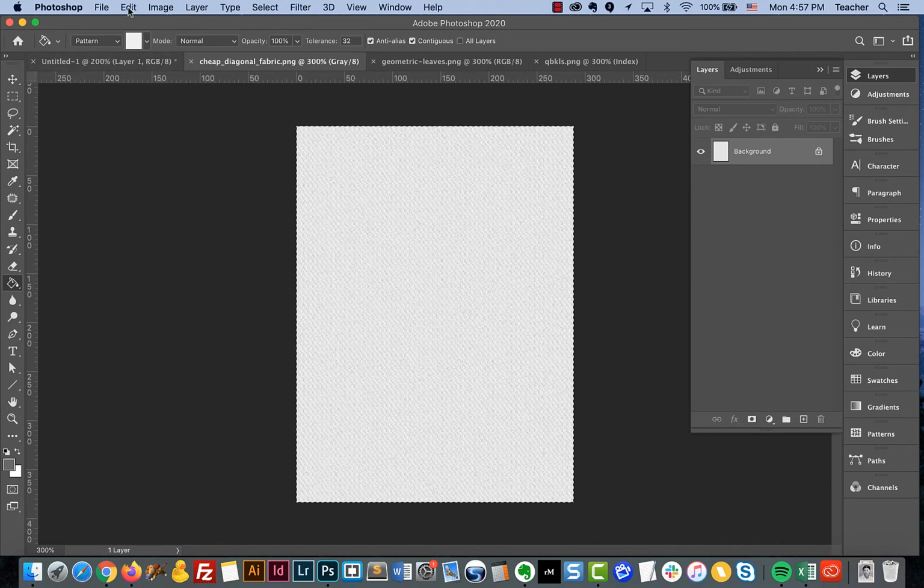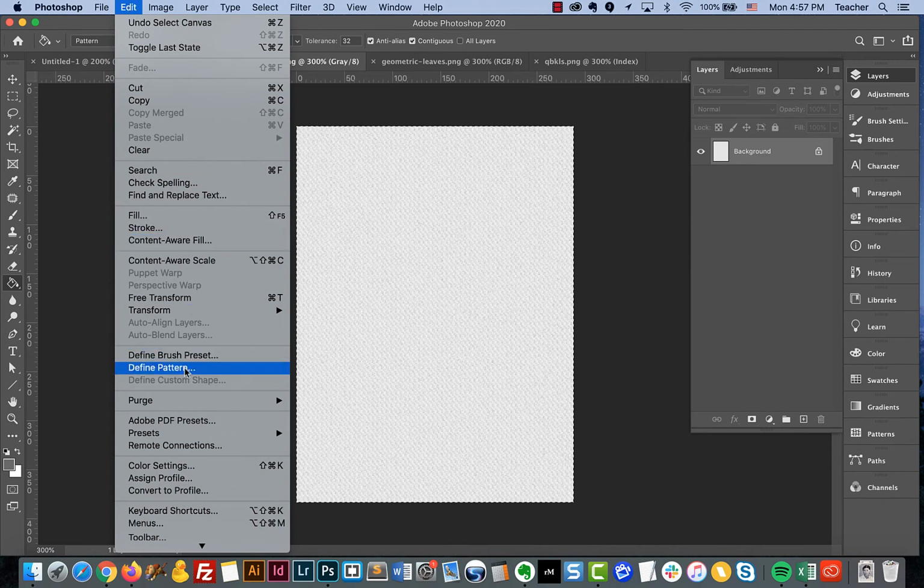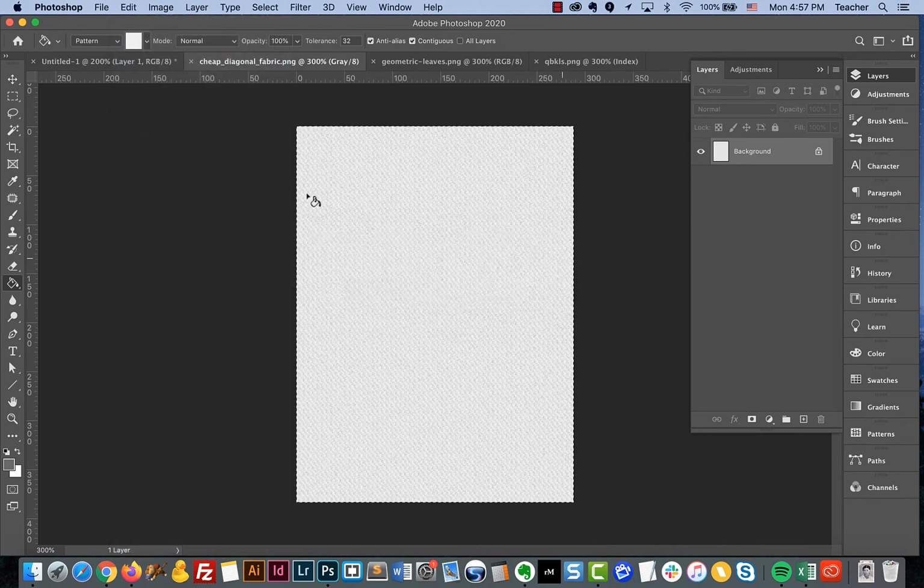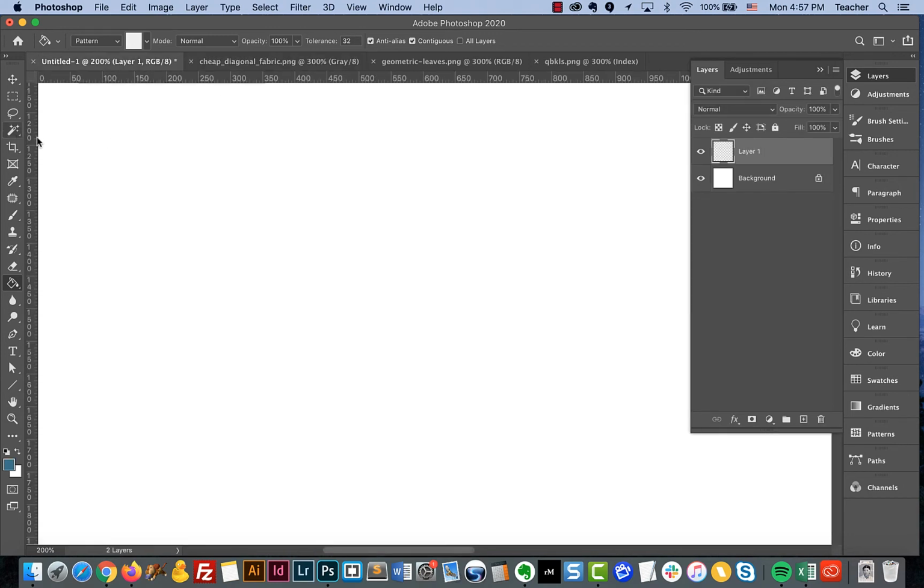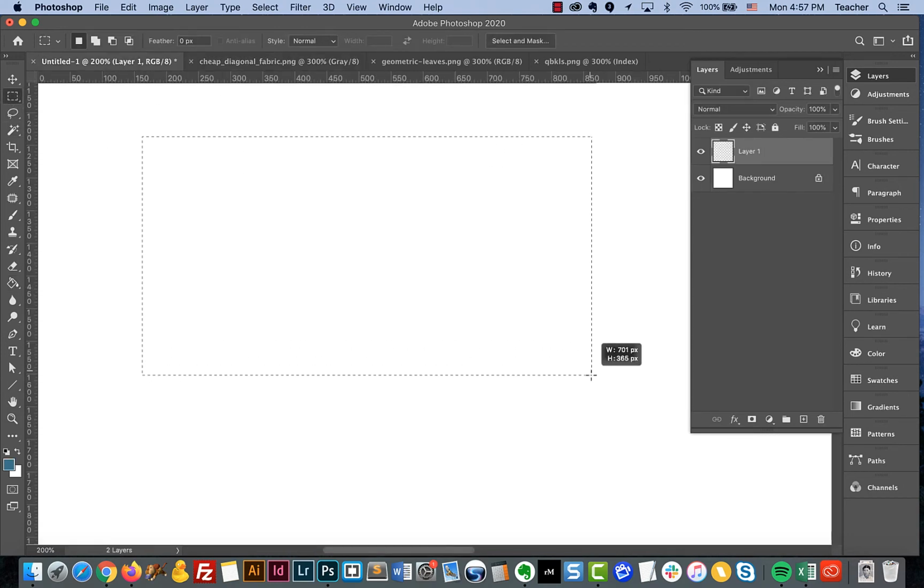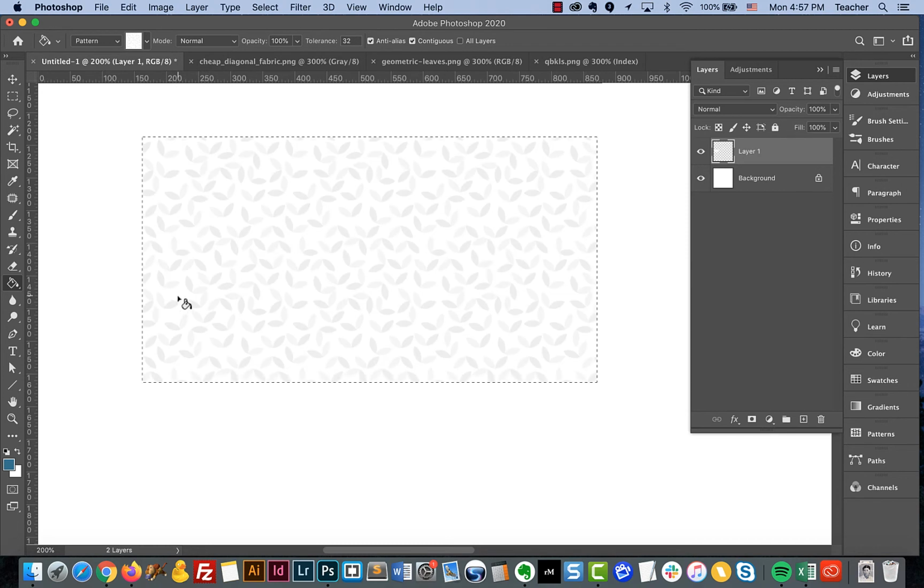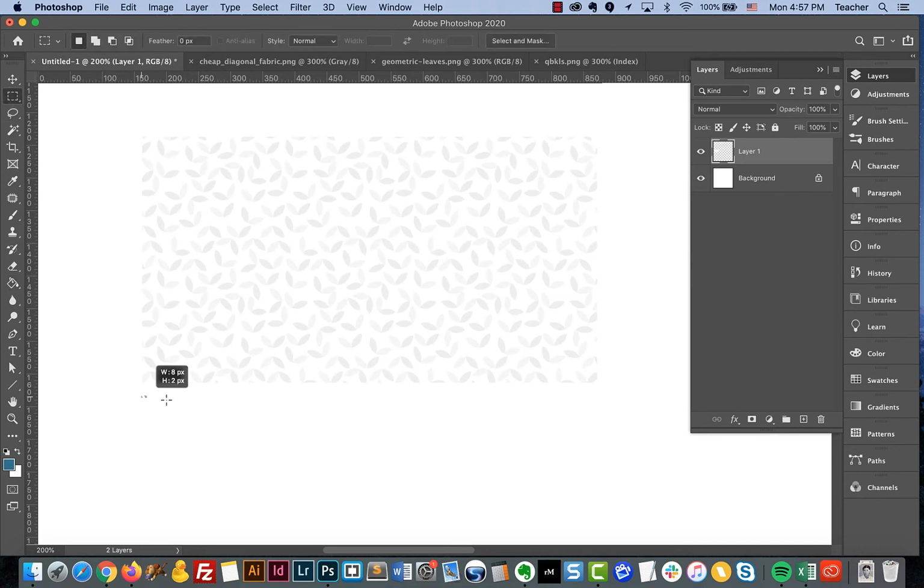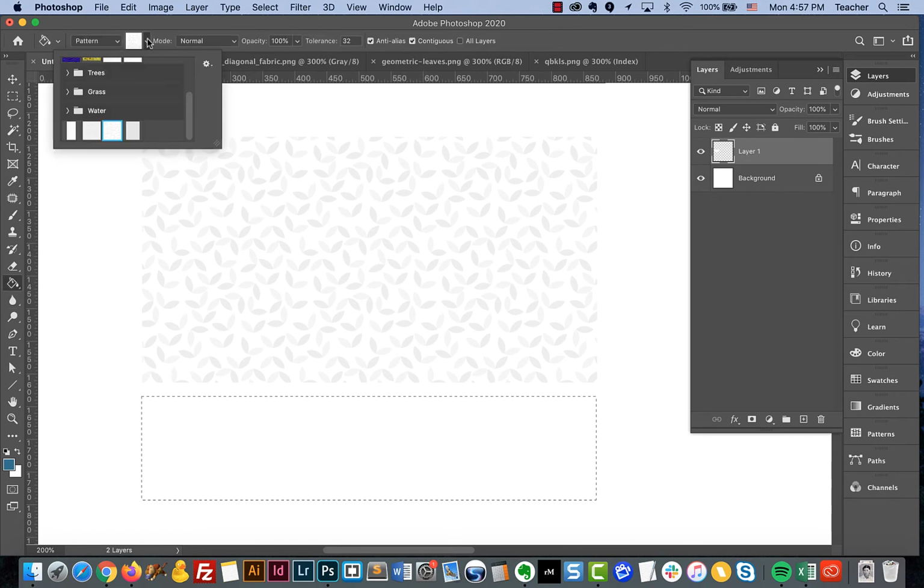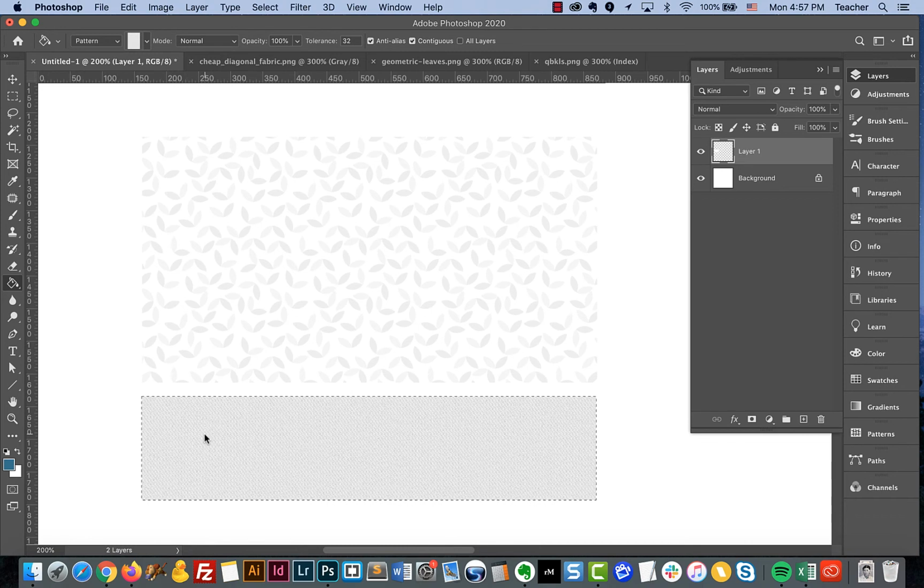So again, we select all, edit, define pattern. Now we have two new patterns we can go and test out. In this case, I'm going to select first and just show you. So this is one pattern. And then we can select another area here and show you the third pattern we've created.